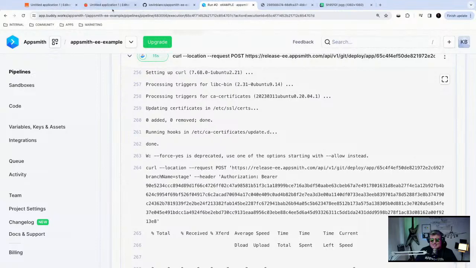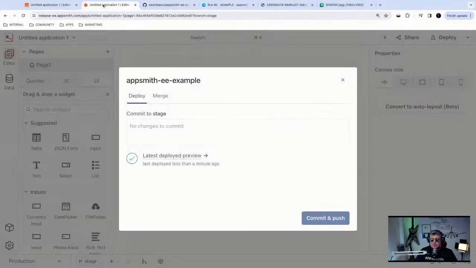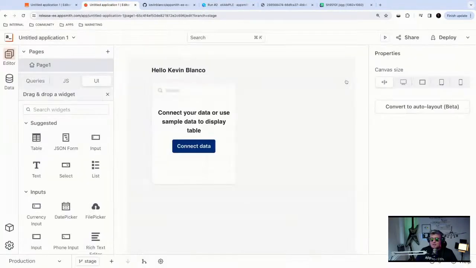So that's it. That's how you can easily configure continuous delivery, continuous deployments on Appsmith Enterprise Edition. We just did everything from scratch. It took us like, I don't know, maybe 10 minutes. That's what it took us. That's extremely amazing. So if you have any further question about this, again, let us know in the chat right now.